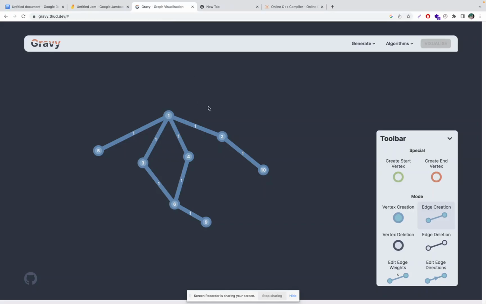Okay, so guys, let's imagine this graph is given to us. We have some node 1, then we have nodes 2, 3, 4, 5, then we have node 6, node 10, node 9. Node 1 is connected to node 5 with an edge. Node 1 is connected to node 3, node 4, node 2, and 3 and 4 are connected to 6. 6 is connected to 9, and 2 is connected to 10. So this is pretty much clear.